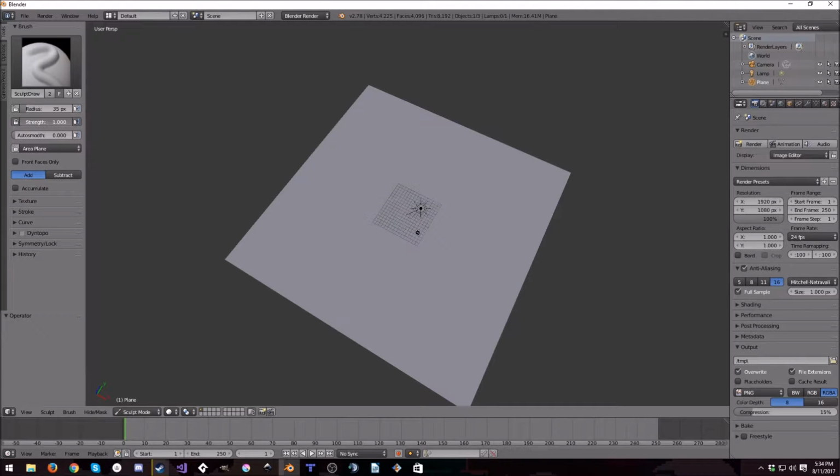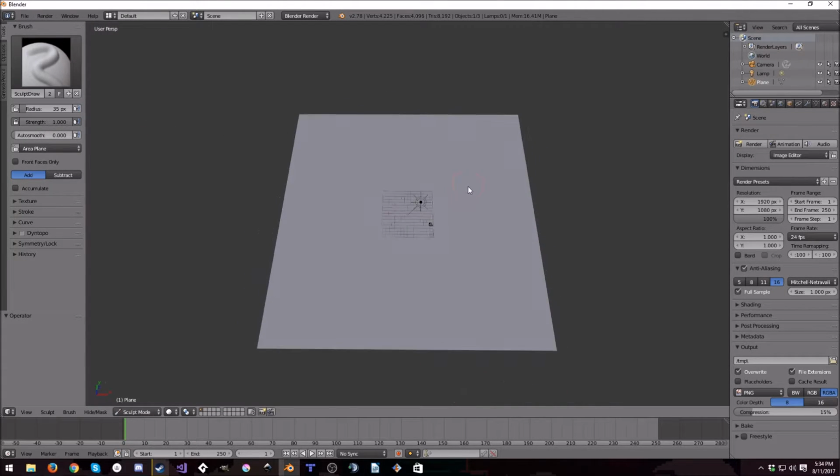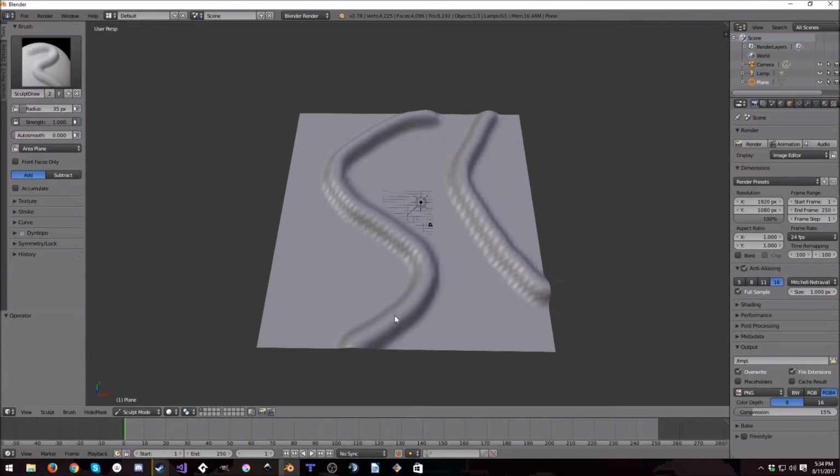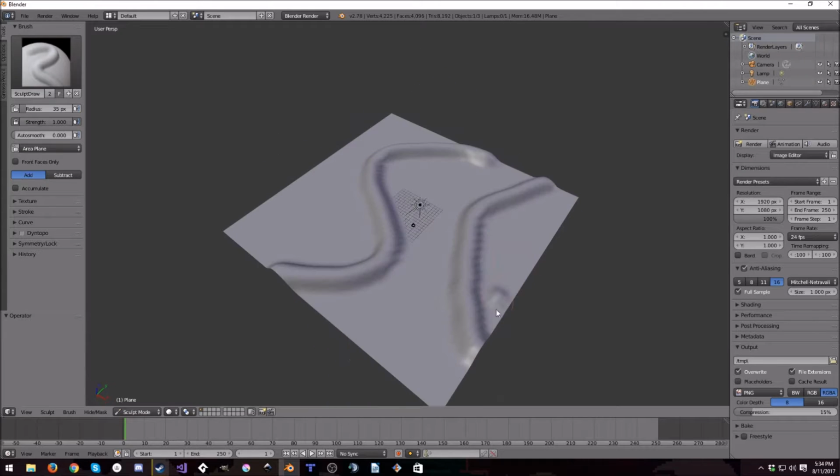Okay, so I'm going to set the strength to 1, and I'm going to make a similar scene like before. I'm just going to have a path that snakes through, so I'm just going to decide how I want my path to be. You know what, that seems good.